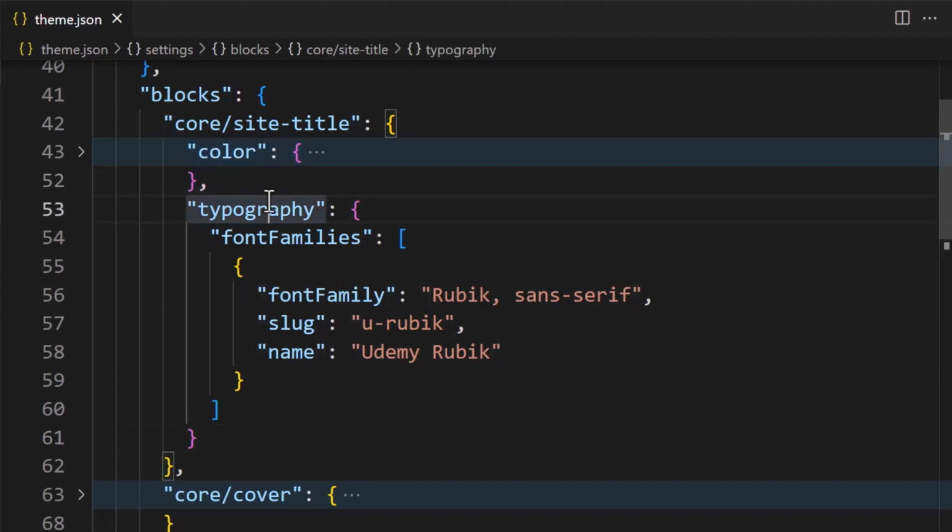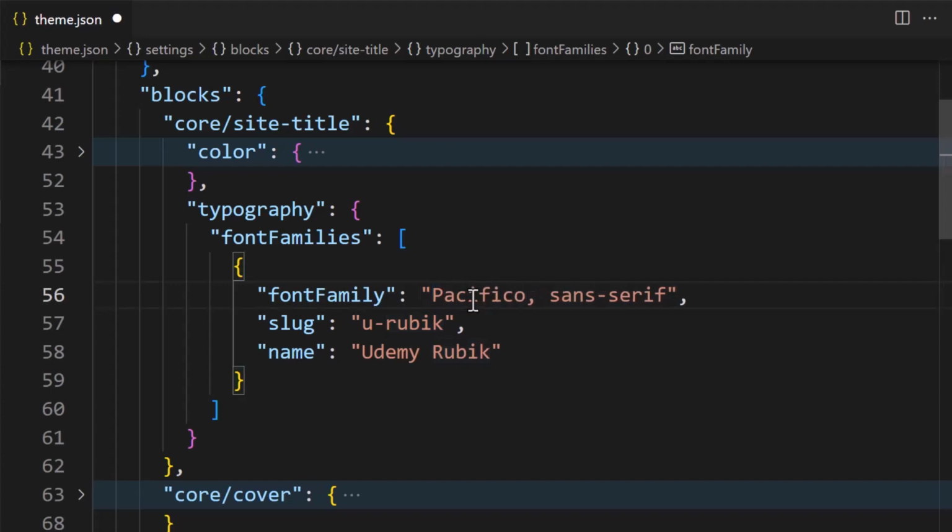The final step is to convert the values to the second font, which is Pacifico. Change the font family from Rubik to Pacifico. Change the slug from uRubik to uPacifico. Lastly, change the name from Udemy Rubik to Udemy Pacifico. If we did everything right, these options should be available in our theme. In your browser, refresh the editor.